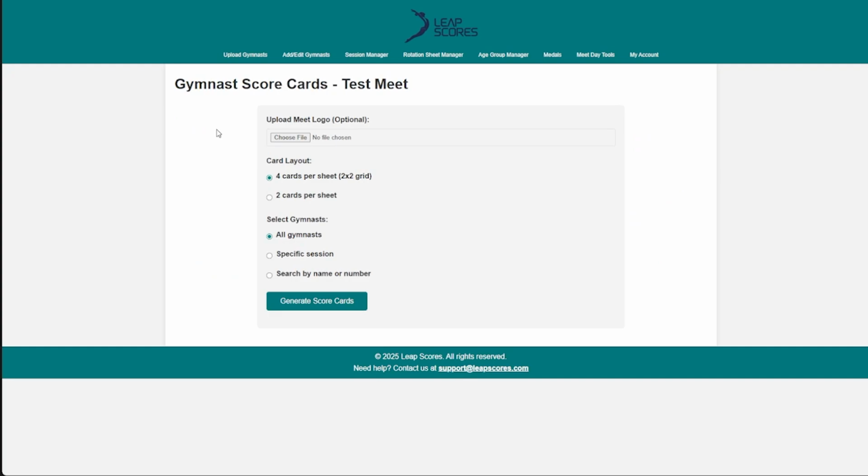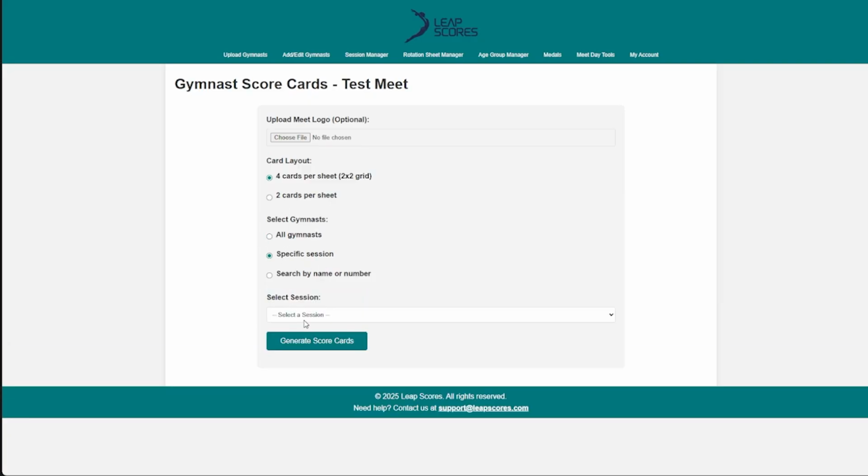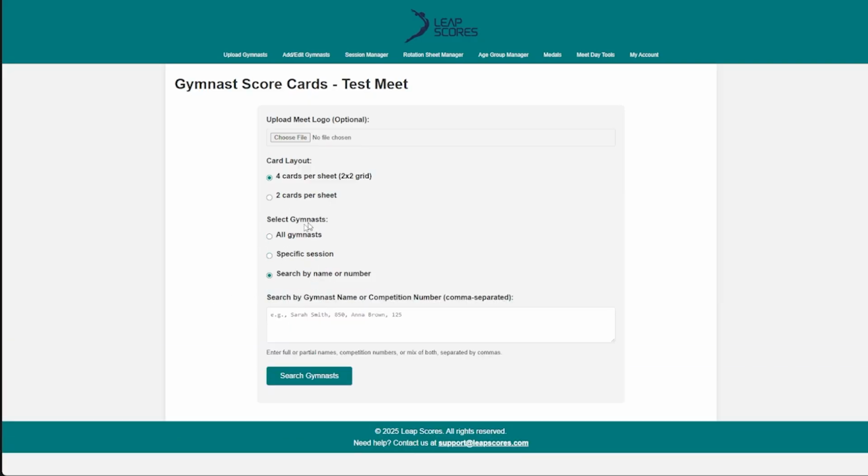If you're using scorecards, these are the individual cards that each gymnast gets, where you're going to write down their scores in addition to the electronic scoring. You can upload your meet logo here if you'd like to, but you don't have to. Then choose either 4 cards or 2 cards per sheet. And you can select either all gymnasts, a specific session, or you can search by name or number.